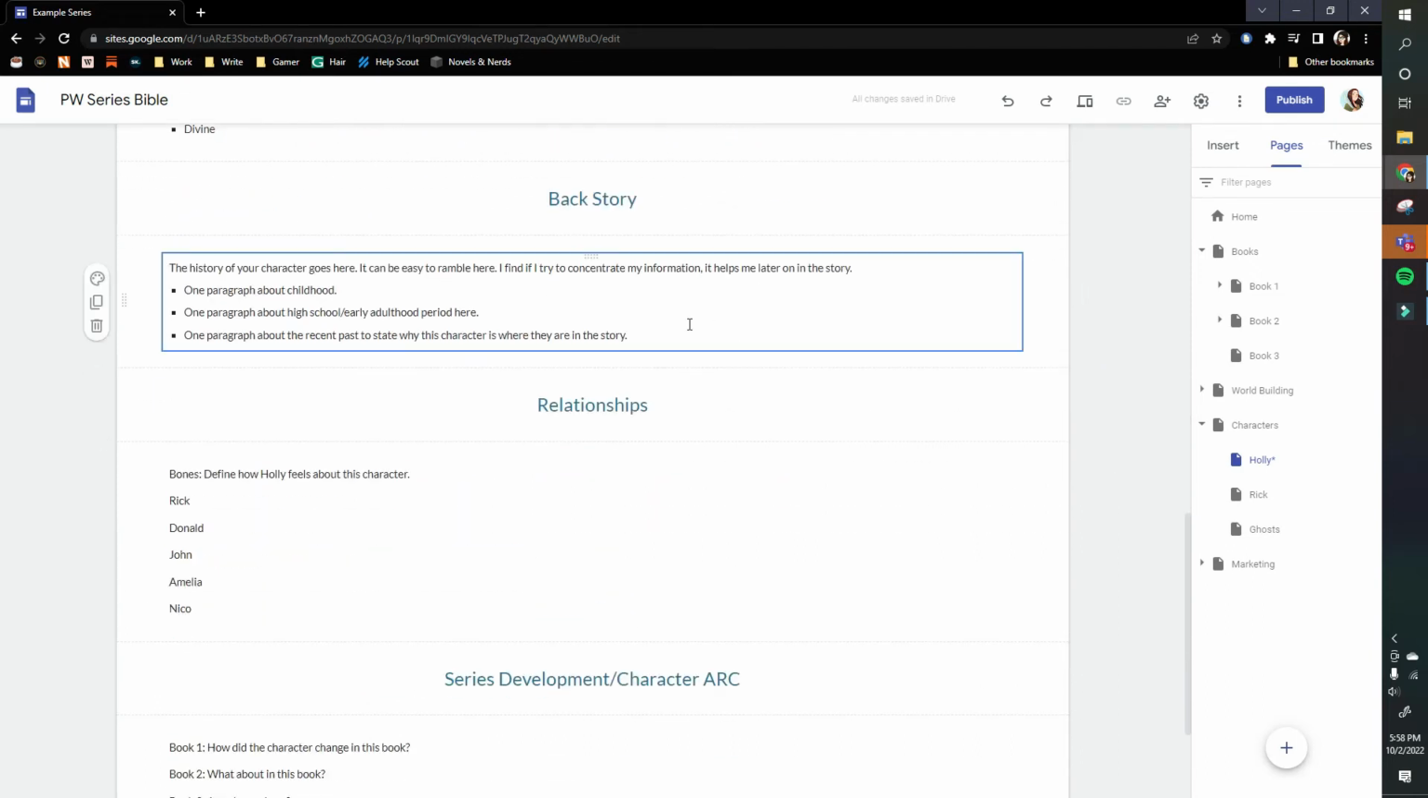Backstory, I try to keep this short and easy and to the point. I have one paragraph for the childhood, one about teenage, early adulthood, if I'm not writing about a teenager, which I very rarely am. And then one paragraph about the recent past that kind of led to the state of where the character is as the story starts, because those tend to be pretty influential on what's going on.